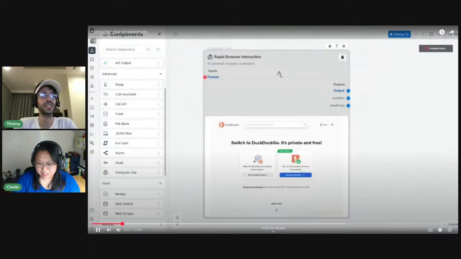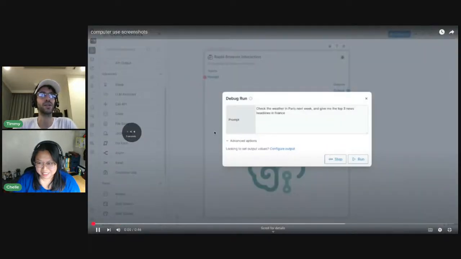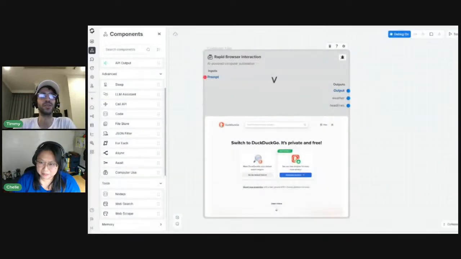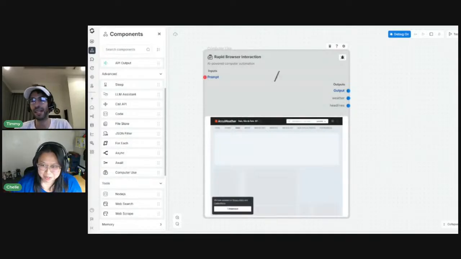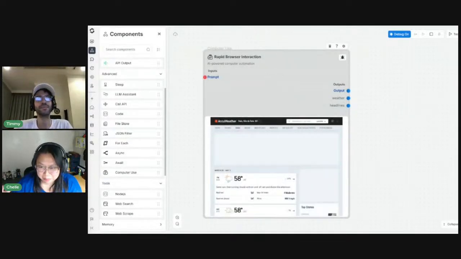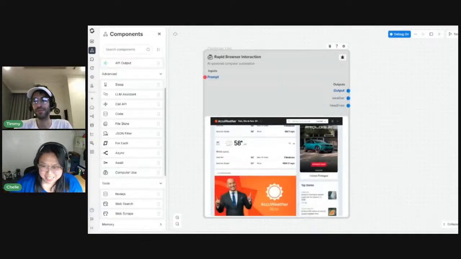Okay, so what did that say? Real quick, let's go back. So we're injecting a prompt that says, "Check the weather in Paris next week and give me the top 3 news headlines in France." What are we seeing here? Can you see it, guys? That is an actual browser. It's the agent actually browsing this part here.